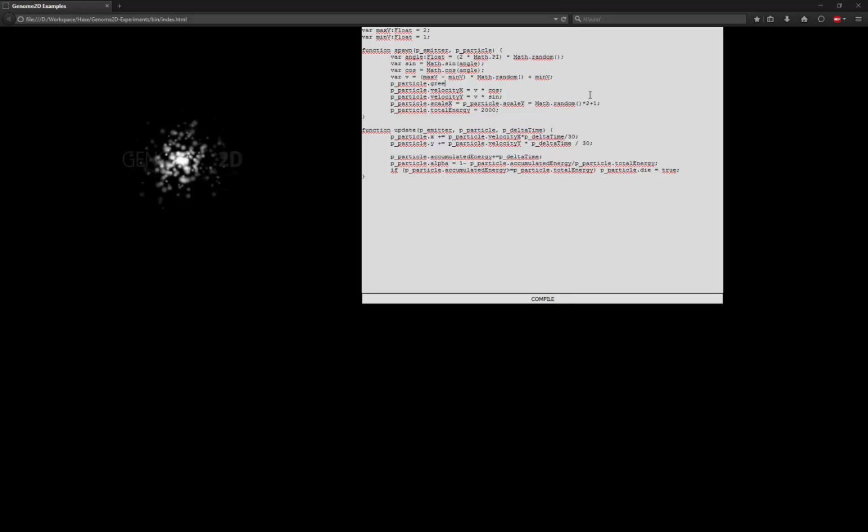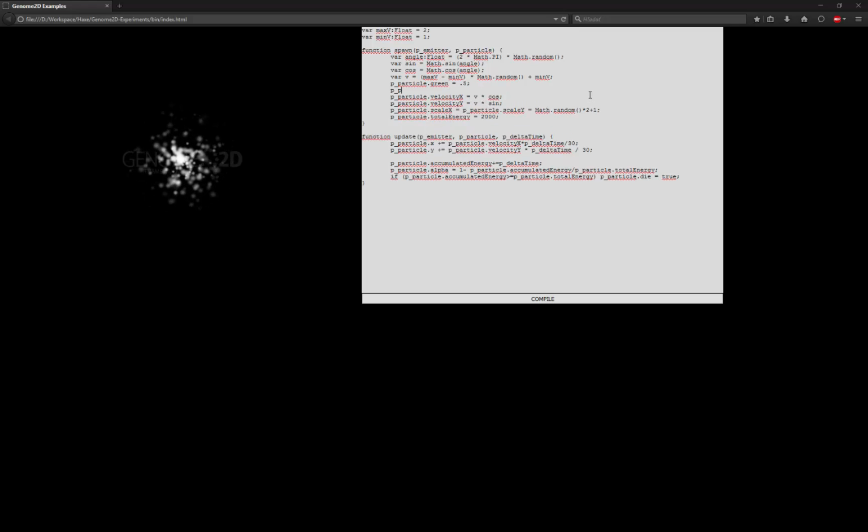So let's say we want some kind of fire. So green to half and particle blue to 0. And compile it. As you can see, we now have orange particles. We didn't recompile Genome2D, we didn't recompile anything. This was compiled inside the JavaScript we are running.